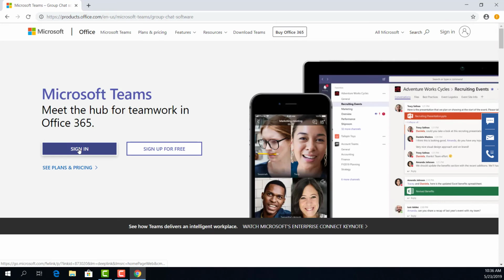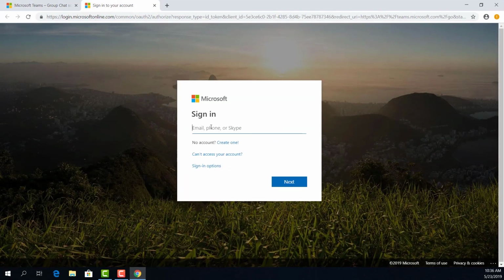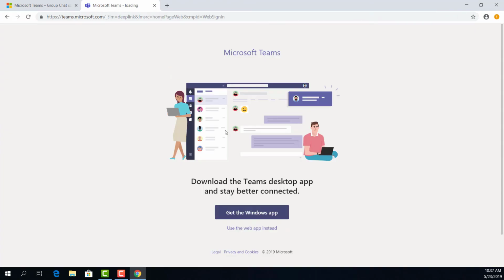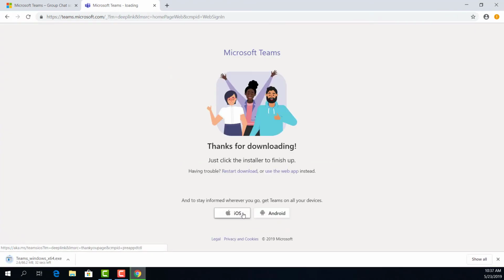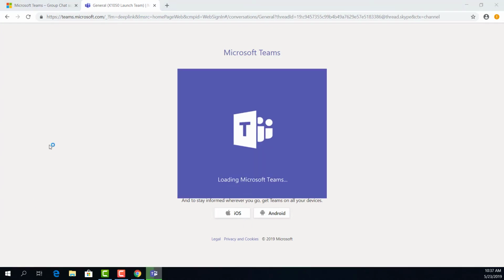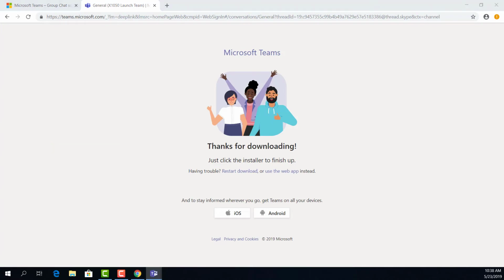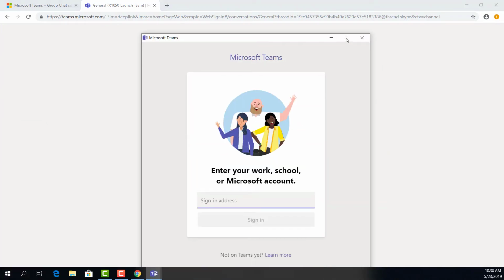You will need to enter your email address and your email password. In the page that pops up, click Get the Windows app. Once it finishes downloading, run the program. This will install Teams on your computer. Once Teams is installed, open it. You will need to sign in with your email address.